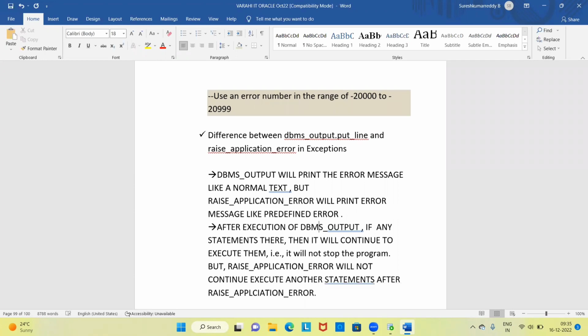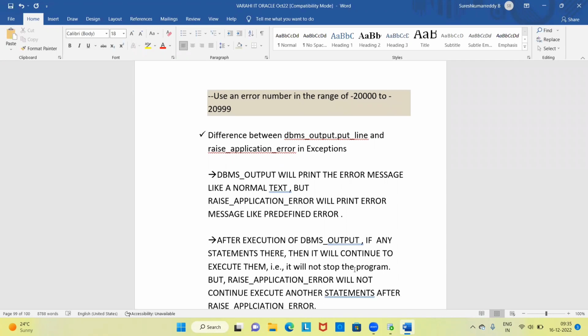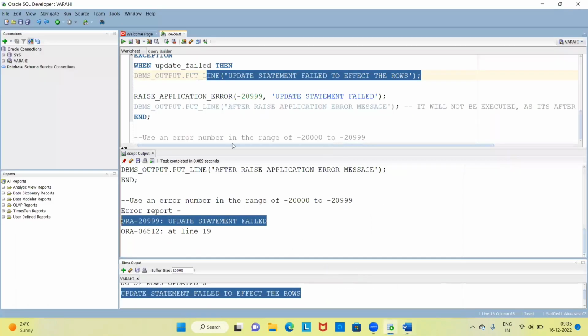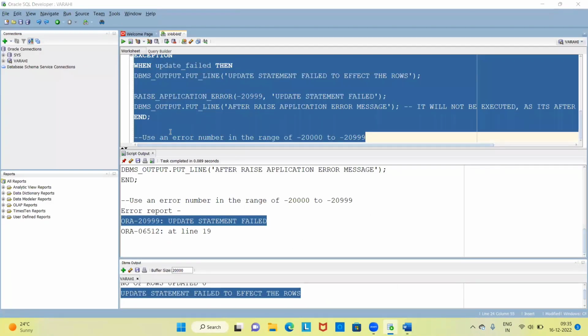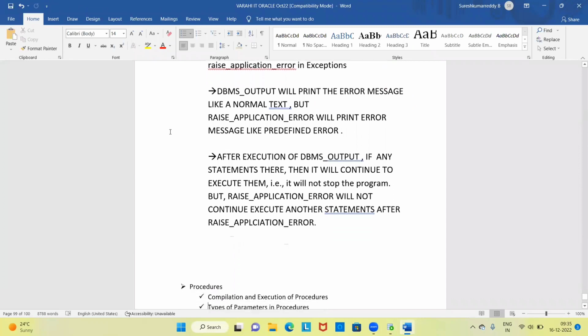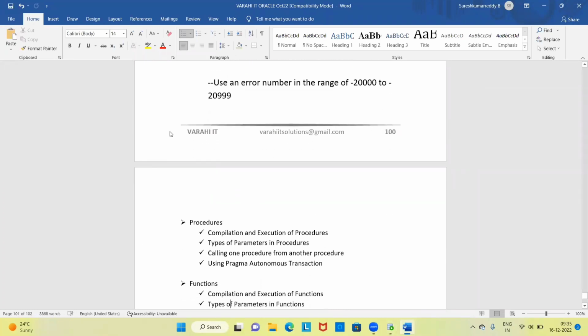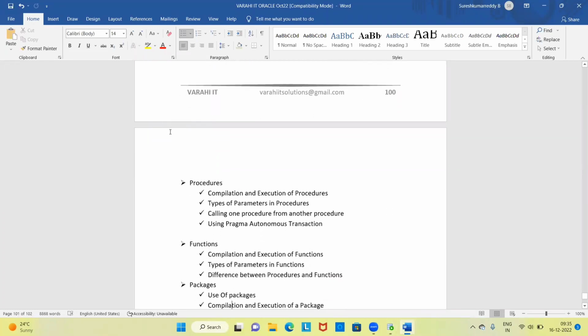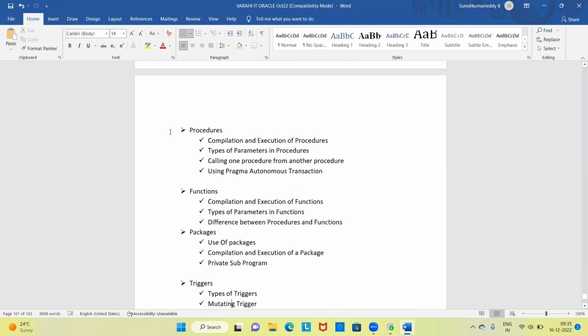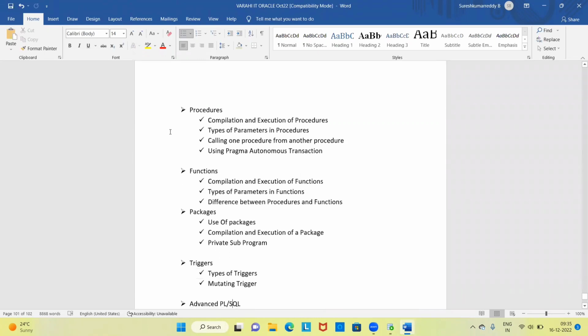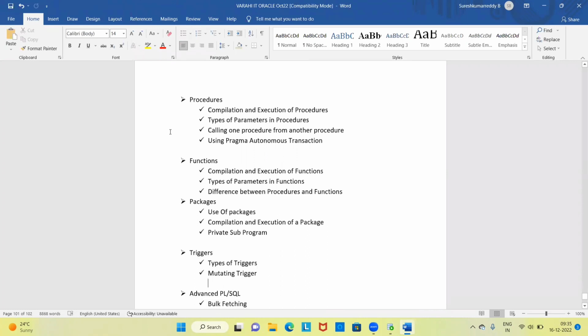Okay, so any questions till now, let me know. Otherwise, we'll wind up the session for today and we'll meet again tomorrow. And we'll continue with another important chapter, procedures. After procedures, we'll continue with functions, packages. So in 4 days we'll be completing all these 4 things: procedures, functions, packages, triggers.